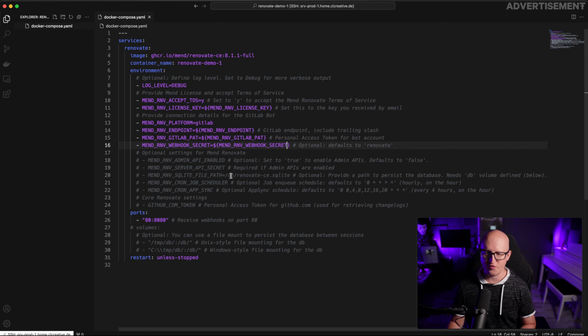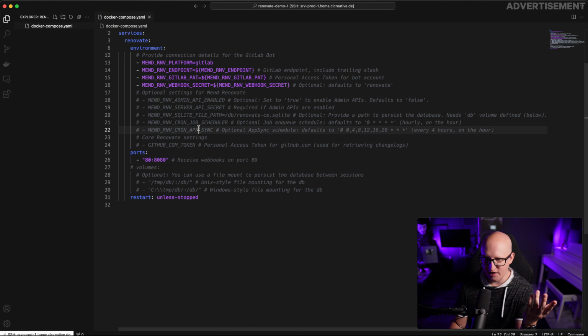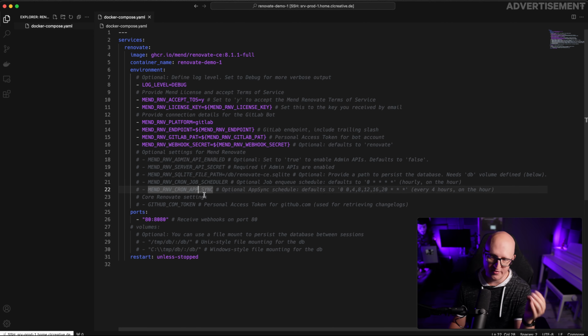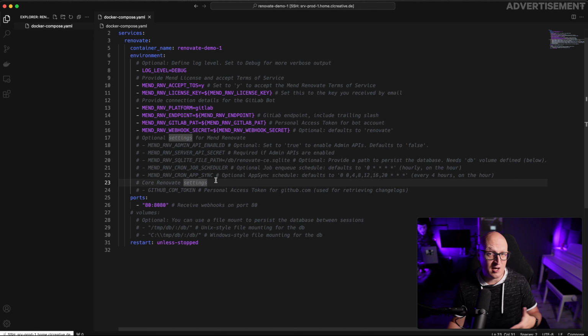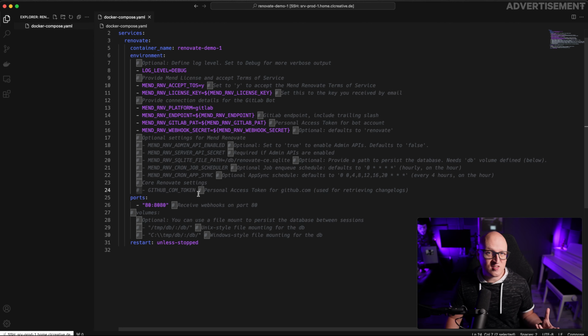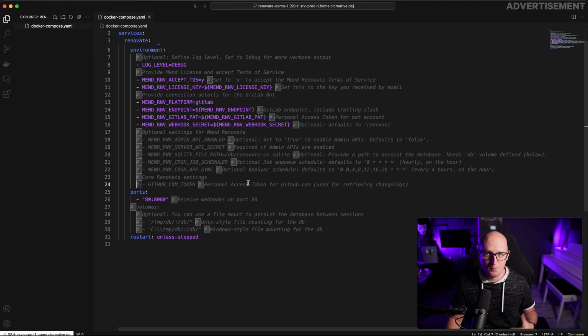Now, one thing might also be interesting here in this section, and this is the github.com token. You might be wondering, why the hell do we need that if we want to integrate it in GitLab? Well, that's mainly because Mend Renovate can retrieve change logs from packages or container images that have a repository on github.com, which most applications have, let's be honest. And it might be interesting to enable this and put in your personal access token of GitHub so that Mend Renovate can retrieve those change logs for you and you can directly see them in the pull requests.